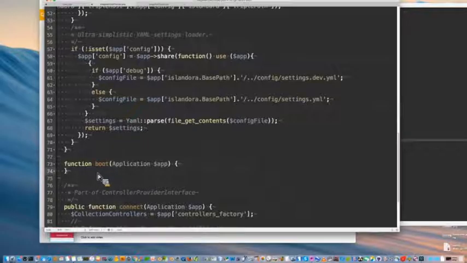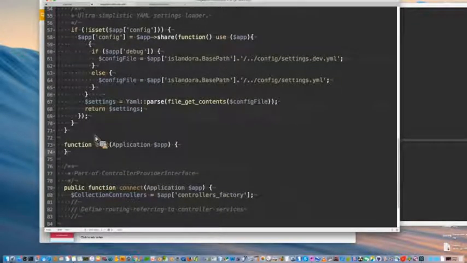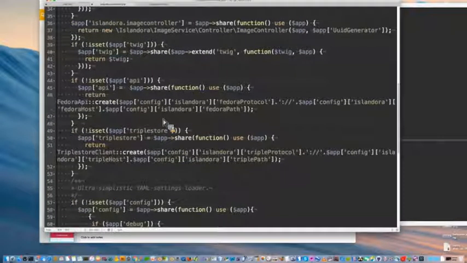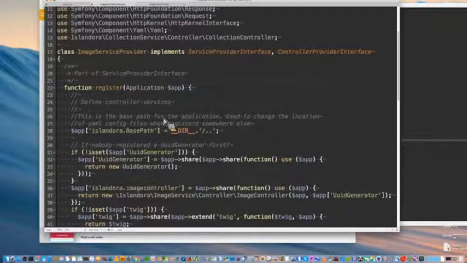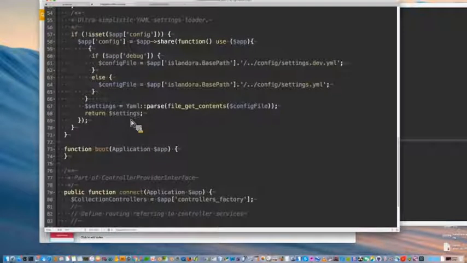Part of the main system. This one is part of the controller provider interface, batch. This one was part of the service provider interface. The service is the whole stuff that we're starting, okay? And the controller is what happens when you invoke a route.